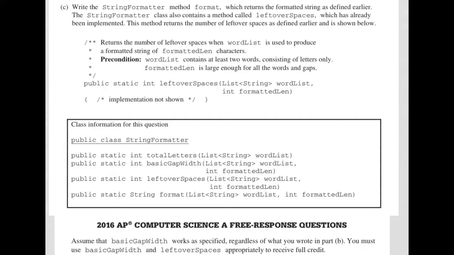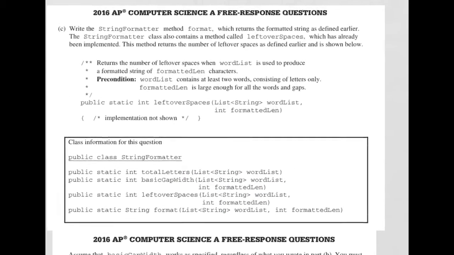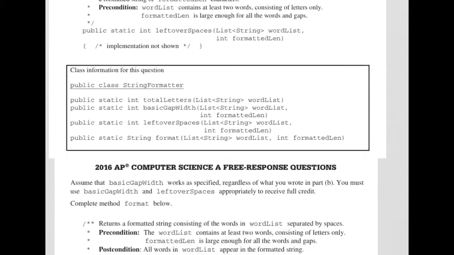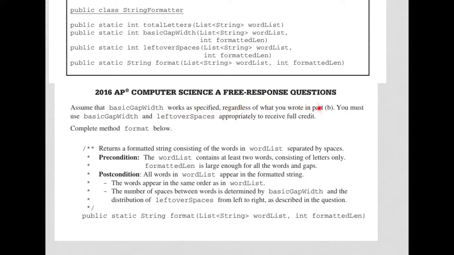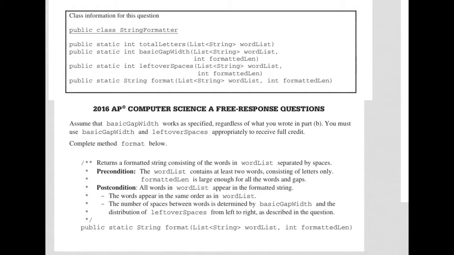So leftover spaces returns the number of leftover spaces. Okay, that's great because it returns an integer. And then we have our method list. These are the ones that we're allowed to use, except for we're writing this one, so these are what we're allowed to use. We have to use, what does it say? We have to use leftover spaces correctly, I think. I'm fairly certain. Assume that the basic, blah, blah, blah. Yes, you must use basic gap width, which is the one that we wrote before. It returns the number of spaces in a basic gap, and then the number of leftover spaces. We have to use that method as well.